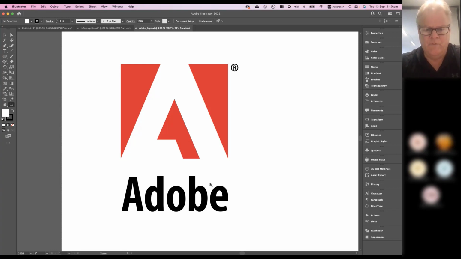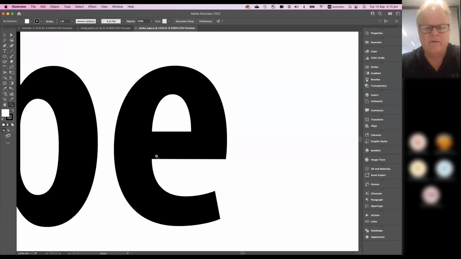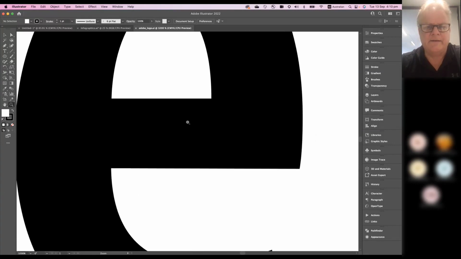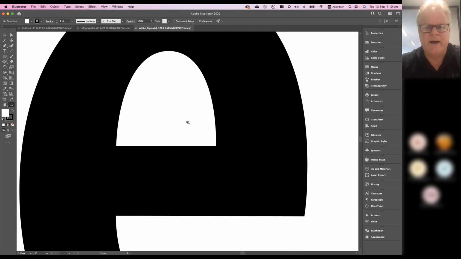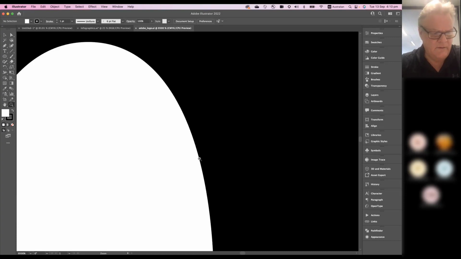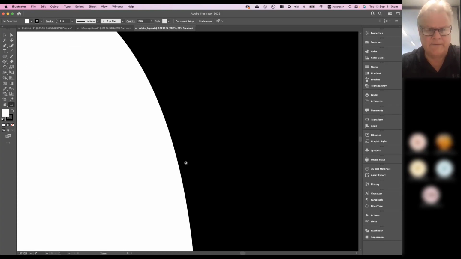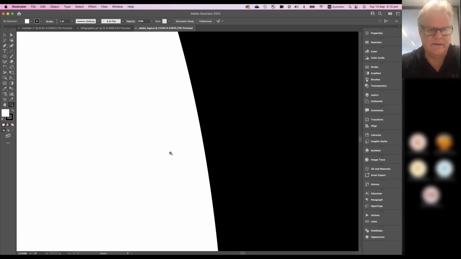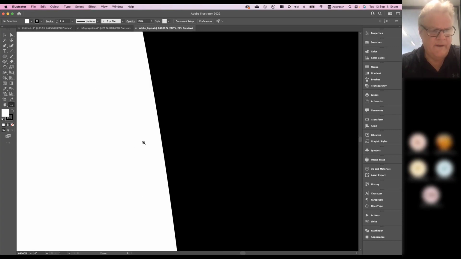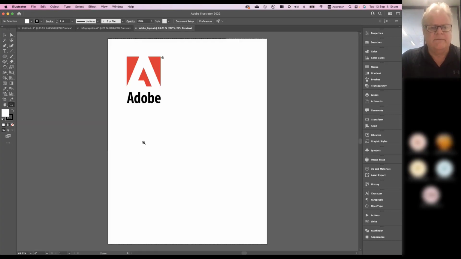If I zoom into, say, the E, for example, no matter how close I get to that E, the paths of that E look absolutely perfect. At the moment I'm at 12,000%, so I'm going very, very close in, 17,000%. I can't even remember how far I can actually go. 64,000%, and the edge of that logo still looks absolutely amazing.